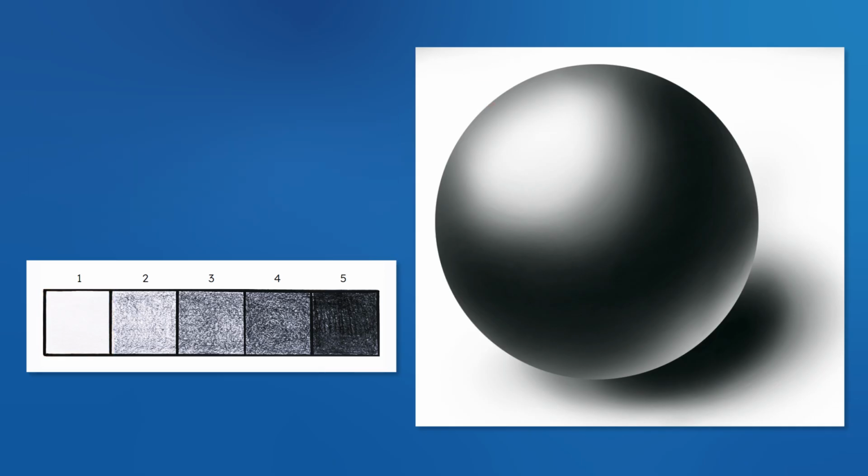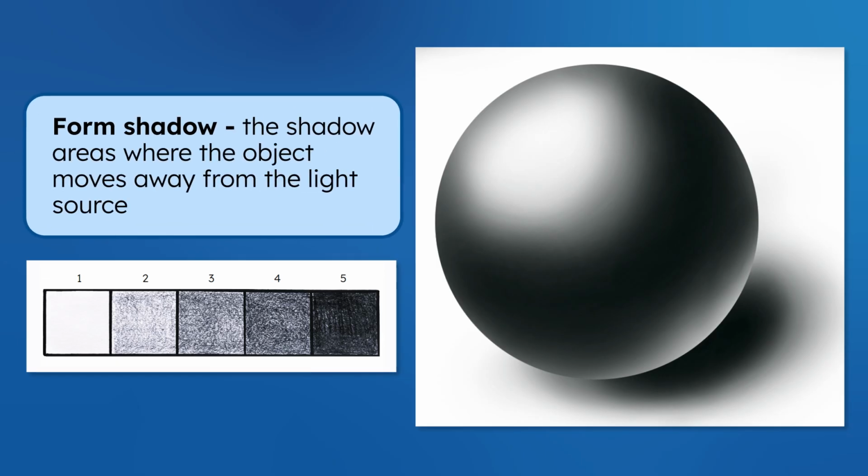As we move away from the highlight on the sphere, the shading gradually gets darker. These are form shadows, the shadow areas where the object moves away from the light source. The values are usually light to medium gray, numbered 2 through 4 on our value scale. On this sphere, the form shadow is seen in between the highlight and the core shadow.